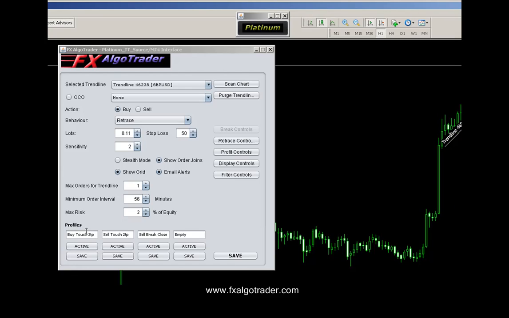There's a section here at the bottom called Profiles, and this allows the trader to basically save pre-configured setups so they can deploy them very quickly in the future using a couple of mouse clicks. So if I wanted to save a particular profile, I just give it a name in this box here, and then just click save, and then I can call on that profile very quickly anytime in the future with just 2 mouse clicks. So that's a quick overview of the interface.